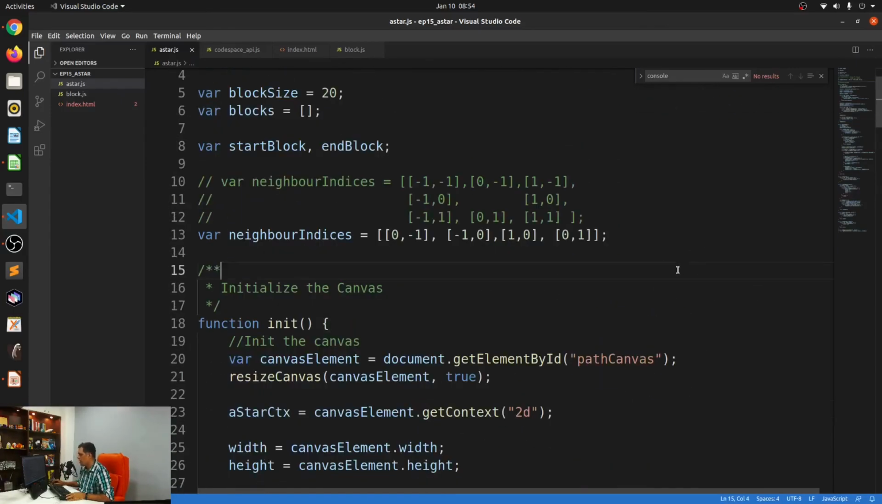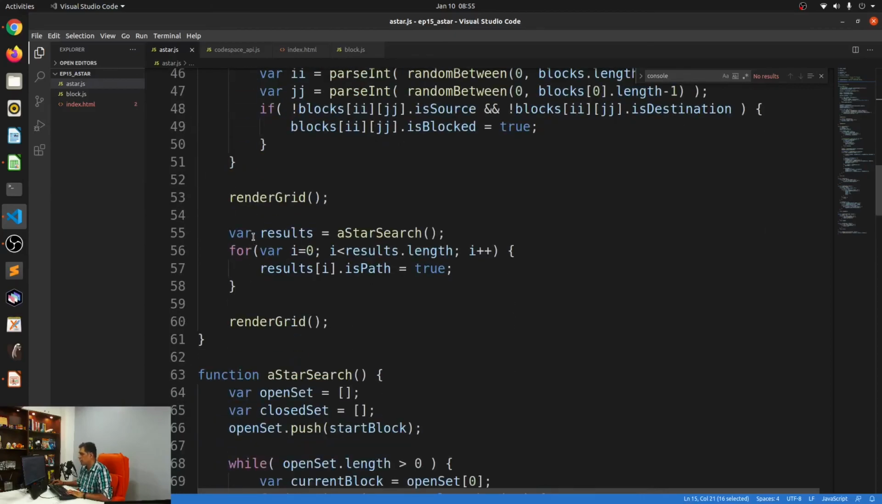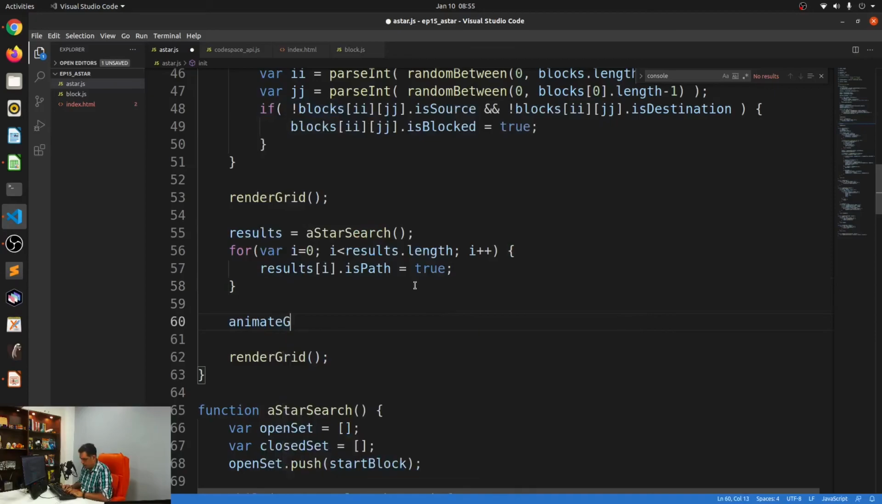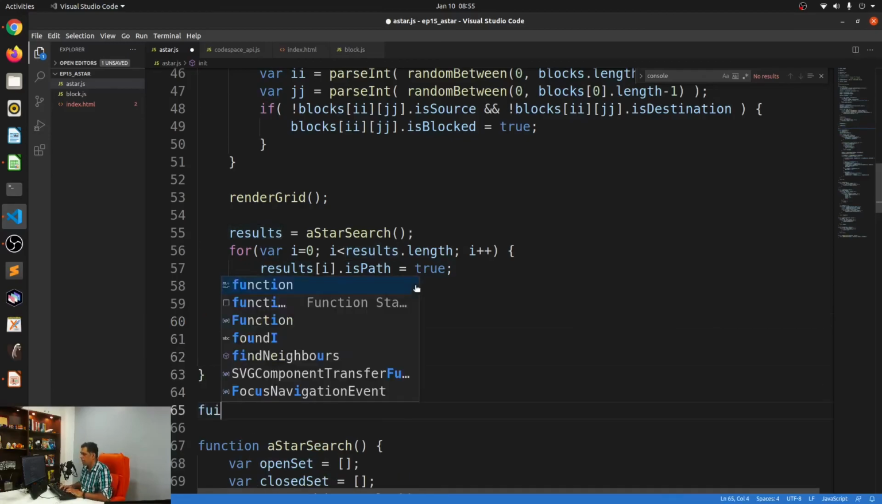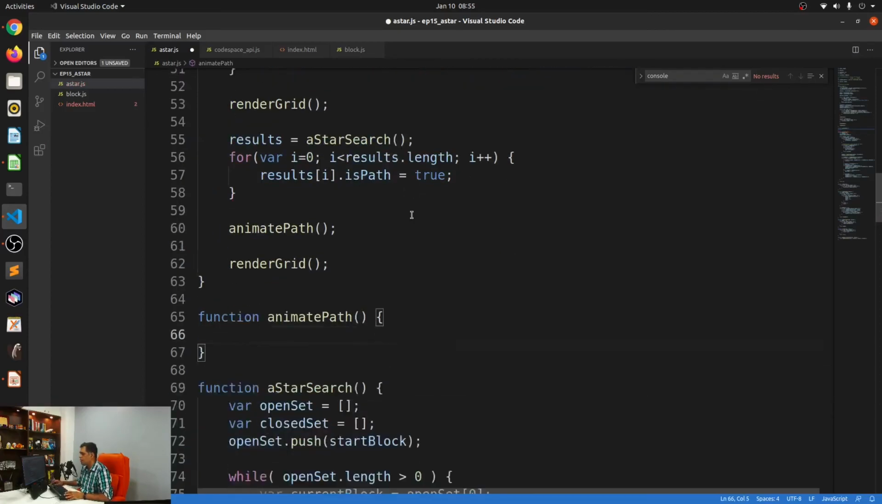I'm going to require a variable called results, and a variable called result index. The results would be stored in that global variable that I created. So I do the AStar search, and then I set isPath equal to true, and I set them. And I'm going to call it animate path, which is going to be function animate path.